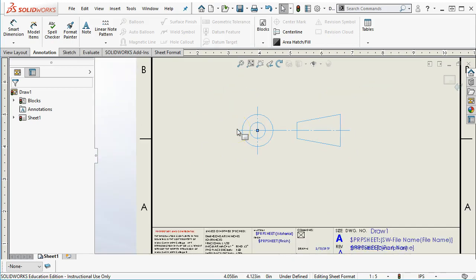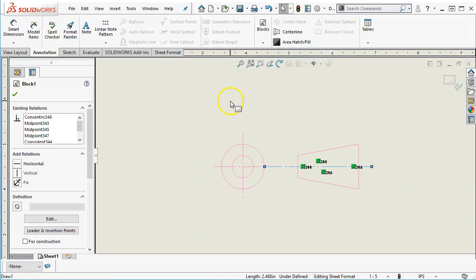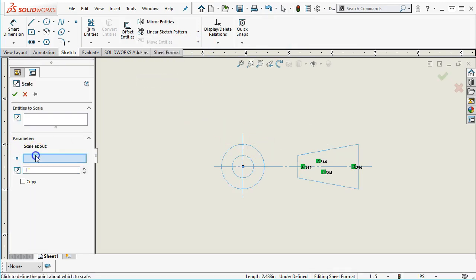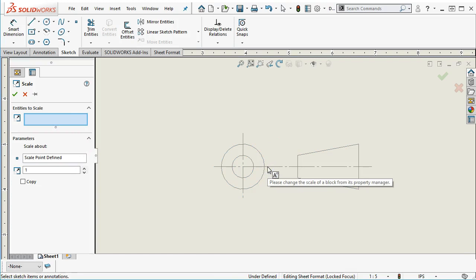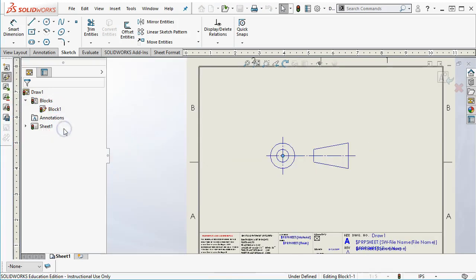Now if we were to insert this, it would give me the option to scale it. So let's see if I can go back into the sketch and scale. And we're scaling about that insertion point. Oh, and entities to scale, we'll grab the whole block. Please change the scale of a block from its property manager. All right, so in the blocks, now that I've created it, I can edit the block.